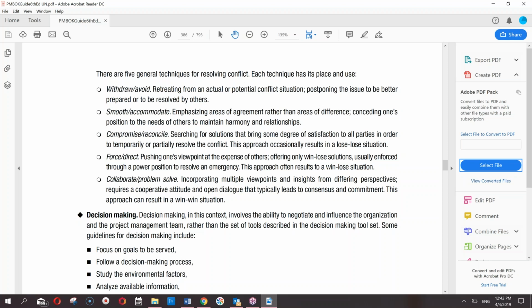This approach occasionally results, rather it says a lose-lose relationship from the perspective that both parties have to lose something to gain something. So this is not really a win-win situation. This is not even a win-lose situation. This is a lose-lose situation because both parties are losing something, giving away something.